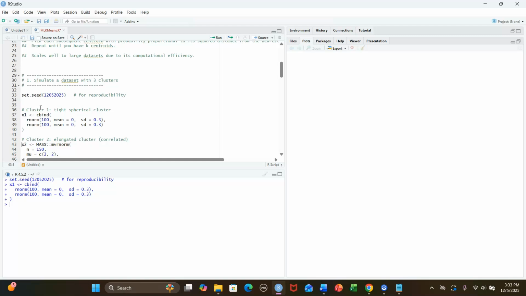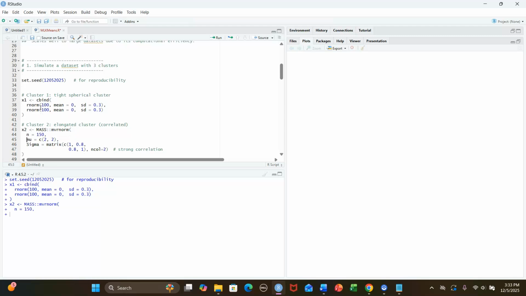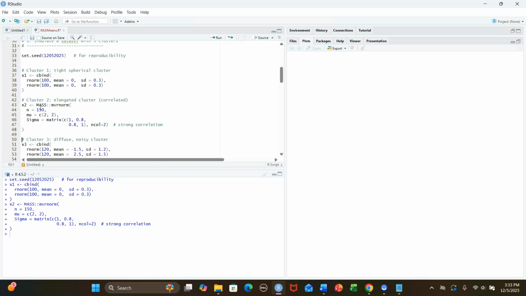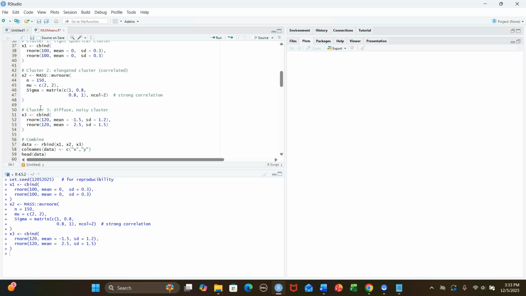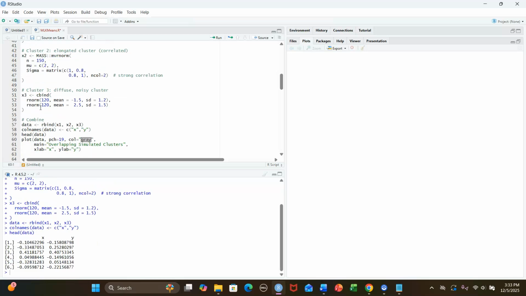a correlated cluster. Basically we call mvrnorm, the multivariate normal, and we set the correlation coefficient between the two random variables to be 0.8, so highly correlated. And cluster 3 is a diffuse and noisy cluster. So now you can see the standard deviations are 1.2 and 1.3, so larger than 0.3. Okay. So we combine them together, and this is what the data look like.